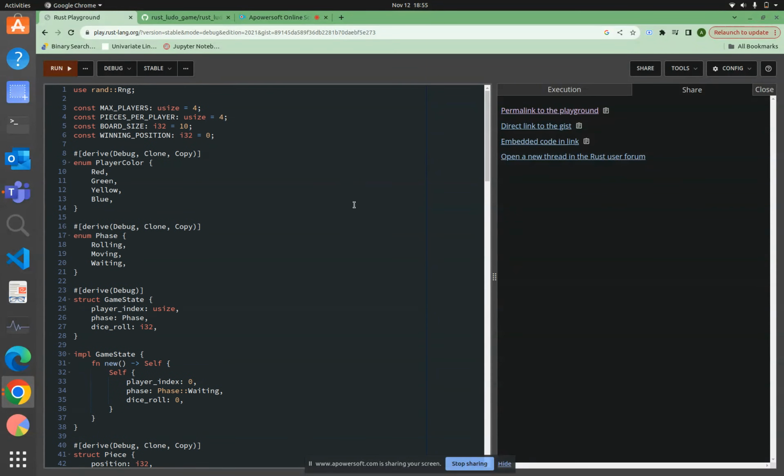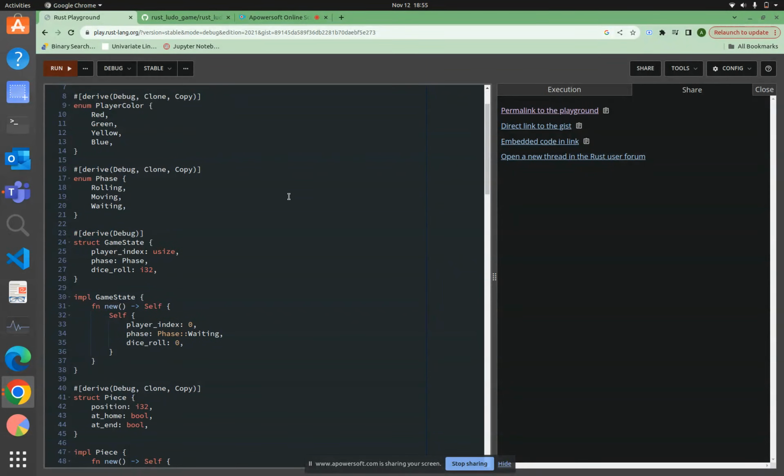So in my previous post, I posted about a Zig Ludo game that I built, right? It was built, as I said, in the Zig language. But this time I have built it in the Rust language, right? So basically, the concept is exactly the same.